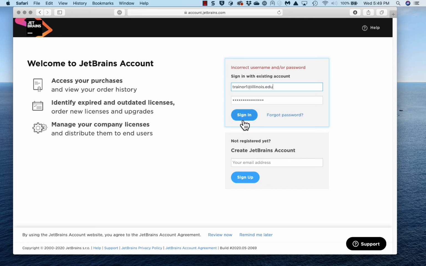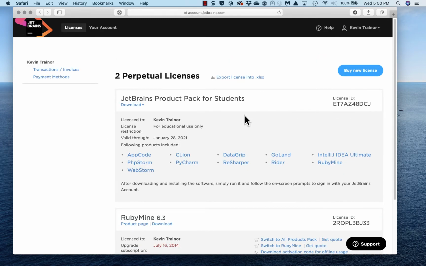And you sign in. Third time's the charm. There it goes. Okay, so here's my license. Mine's good through January 28th, 2021. So they're usually good for a year at a time. So I must have done this earlier this year.